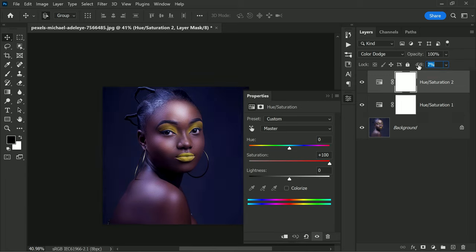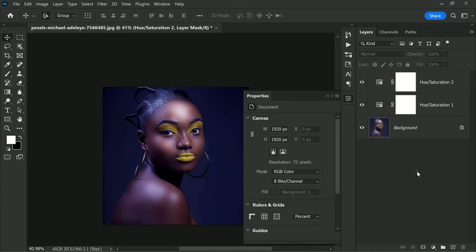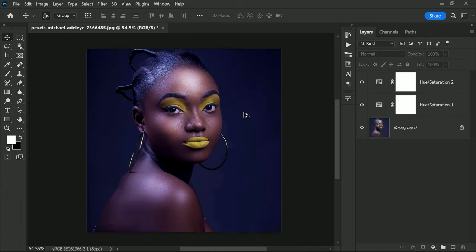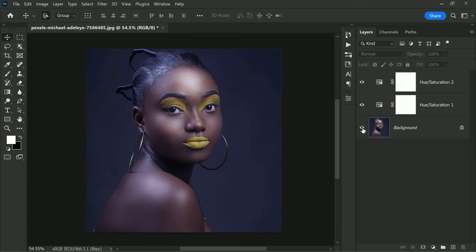And there you have it. So go ahead and try it out. You will be amazed at the results. Here is the before and here is the after.